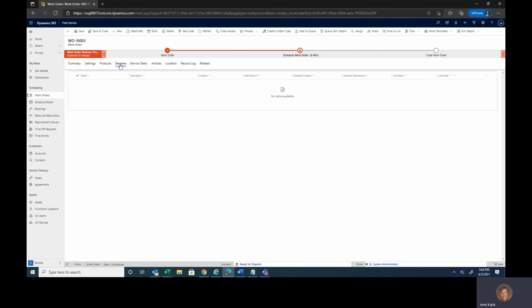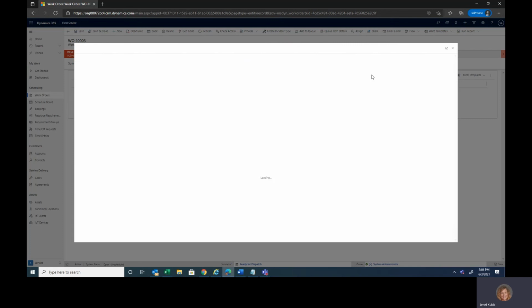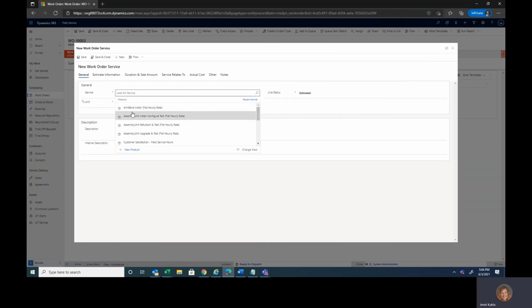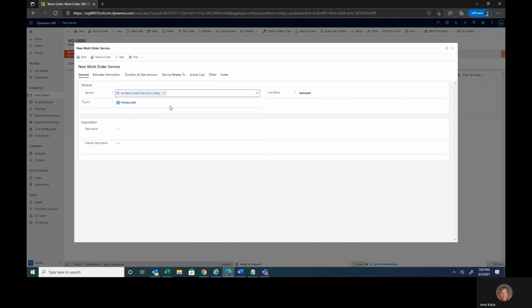Let's go to our services. So under the services, I can select the type of services that this work order is required. If I go ahead and hit the new button, click the services here. And again, we're going to just call this an armband install, even though we have to diagnose this first, but it's going to fall more under this install. Okay, and again, your unit fills out and it's indicated that this is estimated.